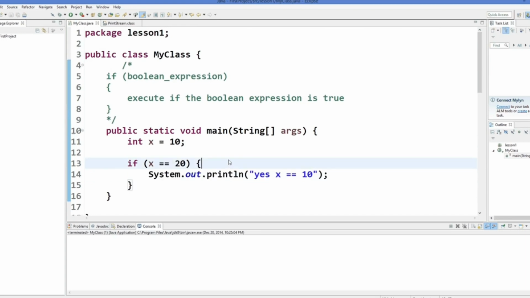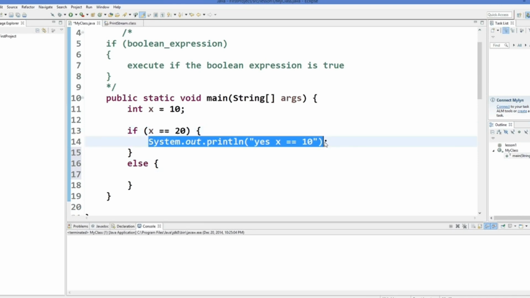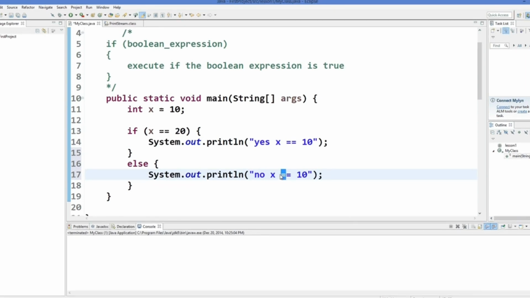In an if statement, there is a statement called the else statement, which executes when this condition is not true. So whenever we write something like this, else, and inside this bracket, it doesn't compare anything, it just executes some code if this condition is not true. So we can say no, x is not equal to 10.